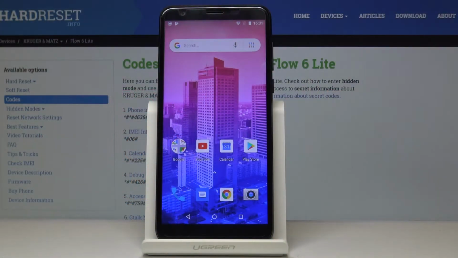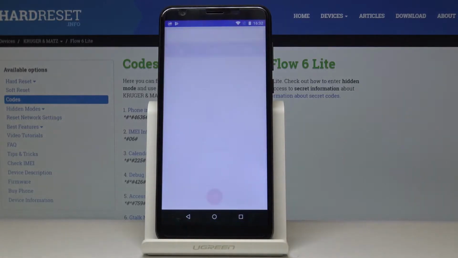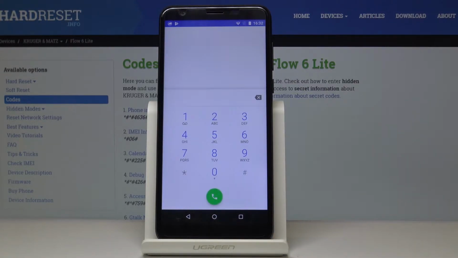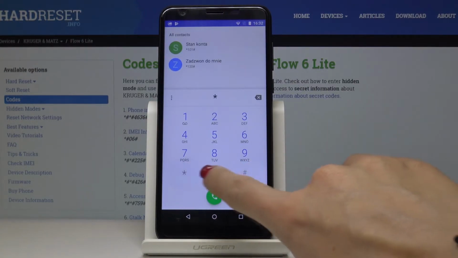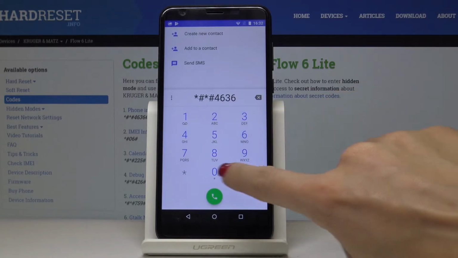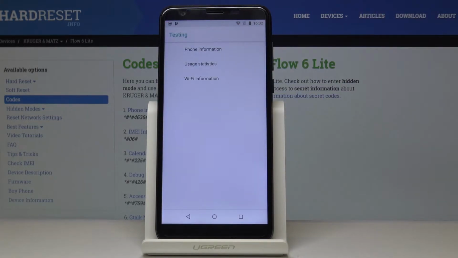Here I've got KRUGER MATZ Flow 6 Lite, and let me show you all the secret codes for the following device. At first you have to open your phone dialer, open keypad, and let's start with the first code, which is *#*#4636#*#*. And now you're in testing mode, where you can check phone info, user statistics, and also Wi-Fi information.